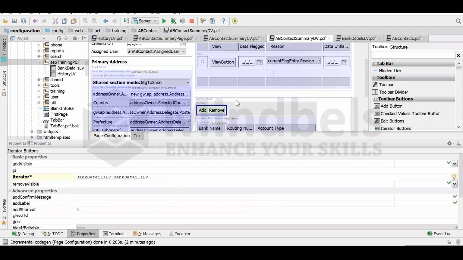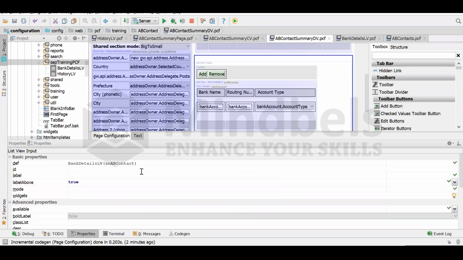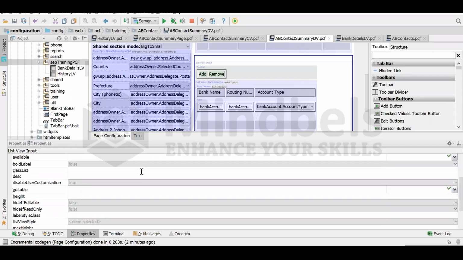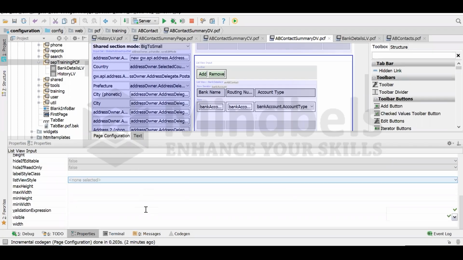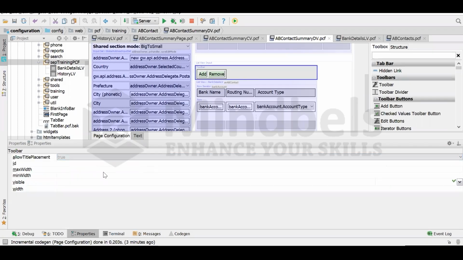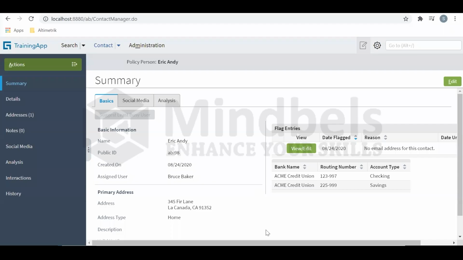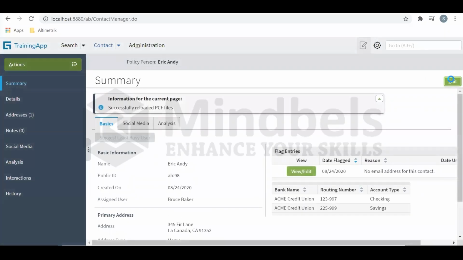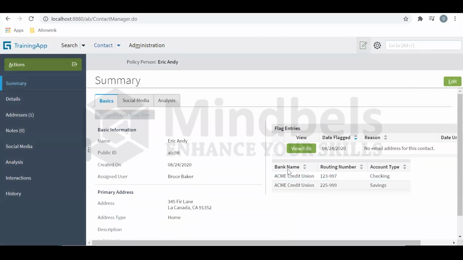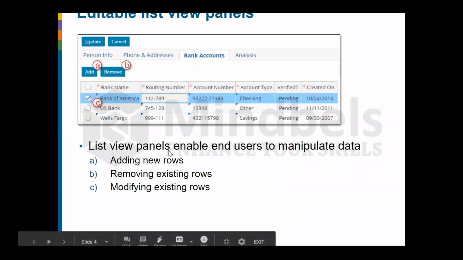Add visible? No, that is true by default. By default it should be visible here.